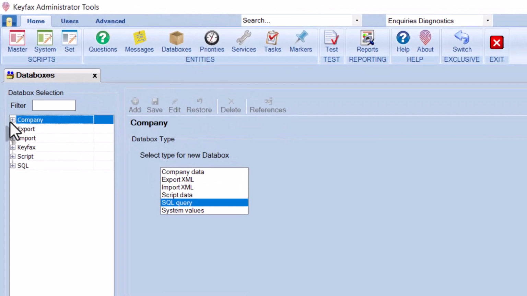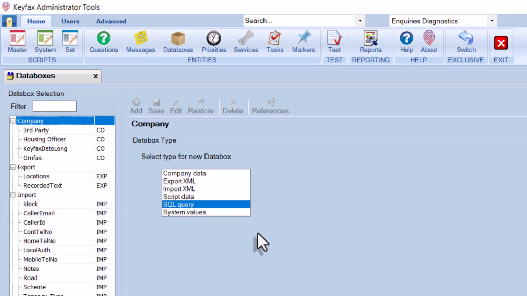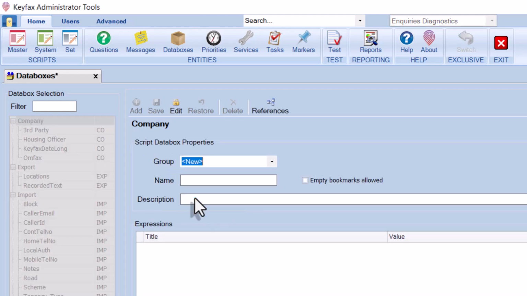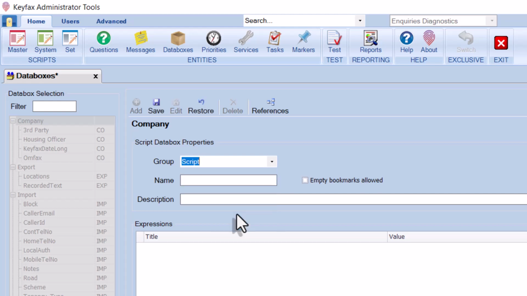Select Databoxes from the main menu. Keyfax will display a list of databoxes that already exist. These are saved into groups. Select the option Script Data from the menu. We can add our databox to an existing group or select New and type in a new group name. We'll select Script from the list.